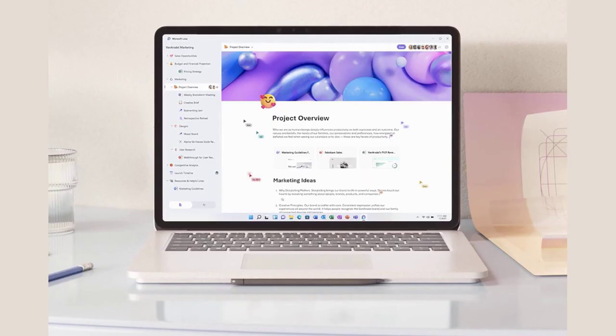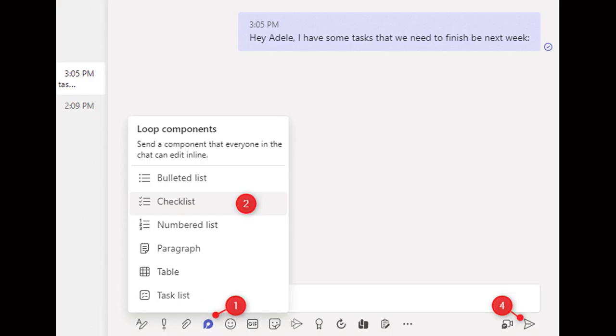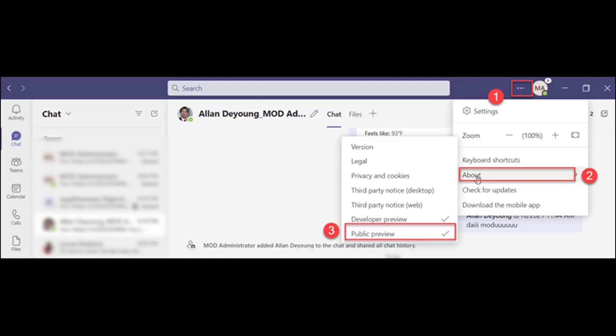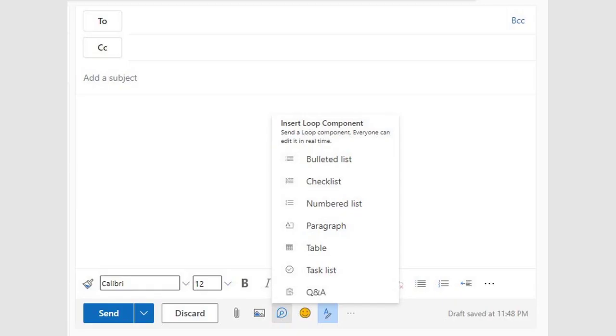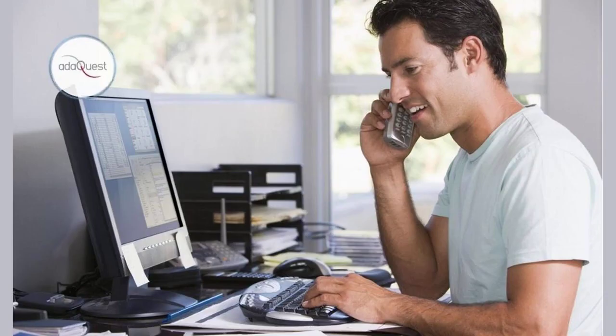How to edit Loop components. Loop components can be easily edited inline. Just click on the message containing the component. Drop your cursor at the point you want to edit, and start typing. Type @ to insert elements like dates, mentions, images, and even other Loop components. Type / to add a comment.